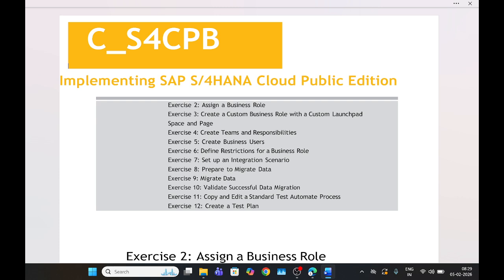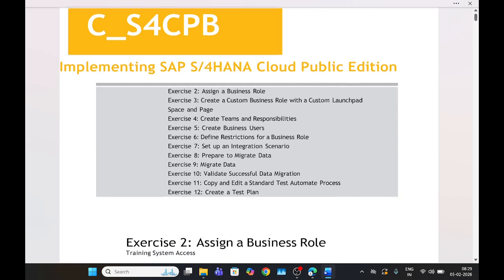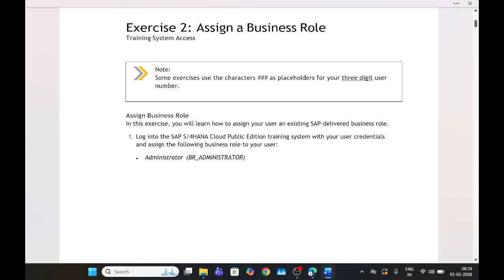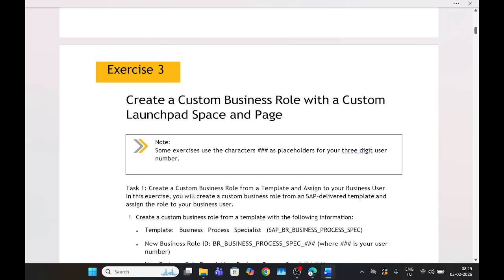Similarly, 11, 12 is the same question. Copy and edit a standard team, automate process and create a test plan. Okay, go through like that. Assign a business role. It is saying, log in to the SAP S/4HANA Cloud Public Edition system with your user credentials and assign the BR administrator role.